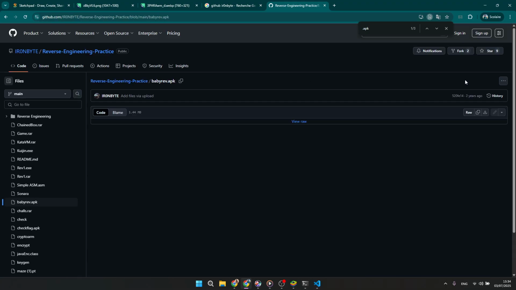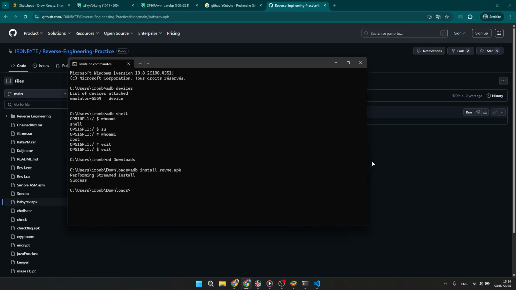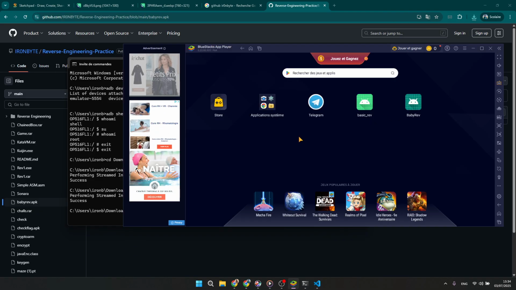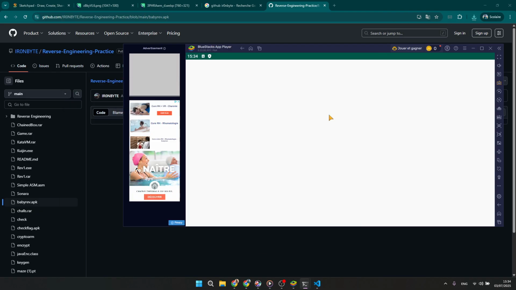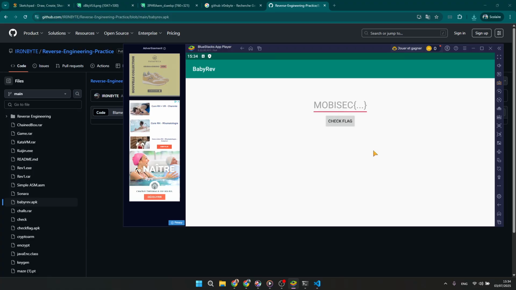Okay, so we go right here, we download the raw file. Maybe do I have it? Like adb install babyrev. I guess yeah, I have it now. Yeah, this one. Okay, so we have an input where we have to try to give something, and it should be checking if it's the valid flag or not. So it's just a simple application.